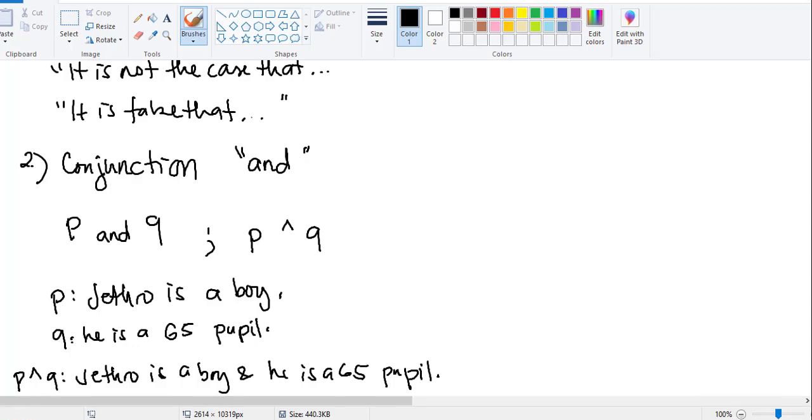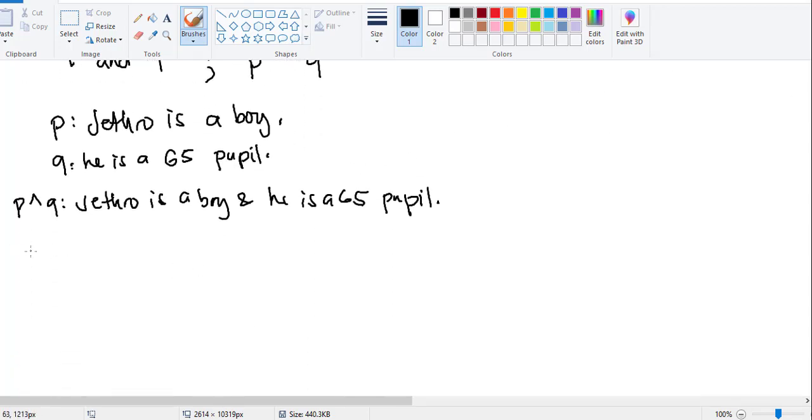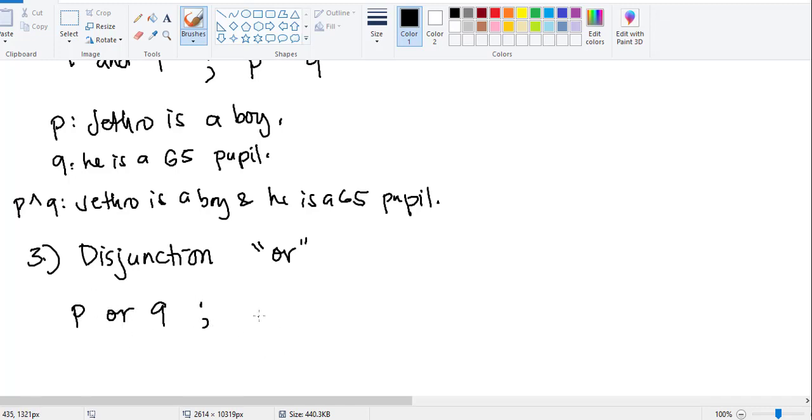How about disjunction? So number 3, we have disjunction. Disjunction is the opposite of conjunction. And the connective being used in this one is or. So if you have proposition P, and then another proposition Q, it will be P or Q. Or in symbols, P ∨ Q. But the symbol is like a small letter V. So the reading is still P or Q.